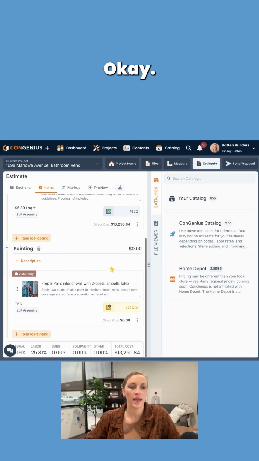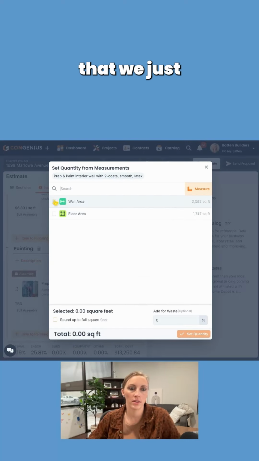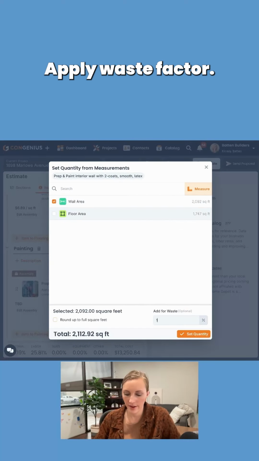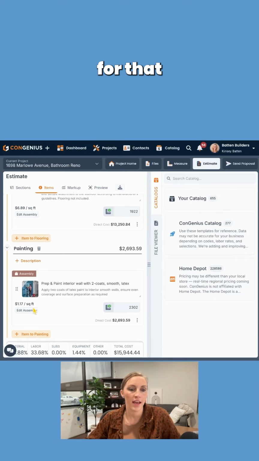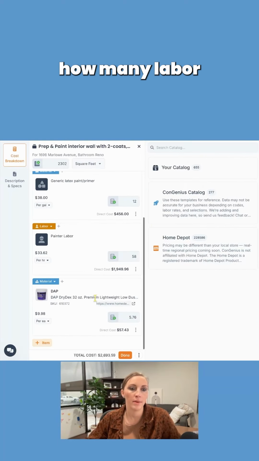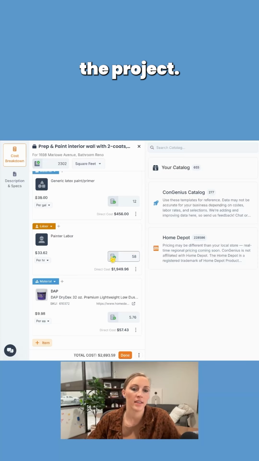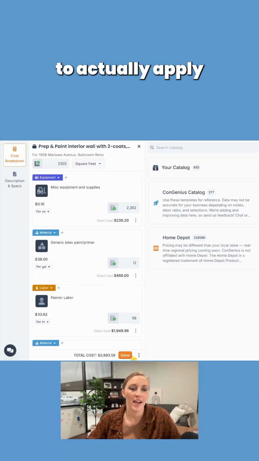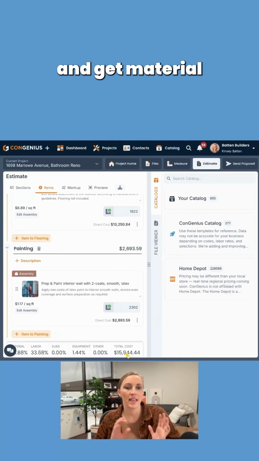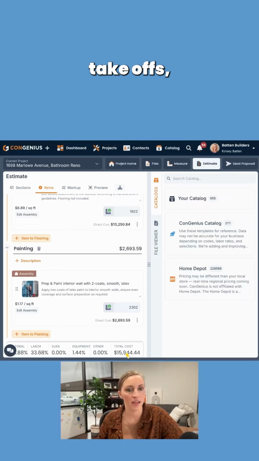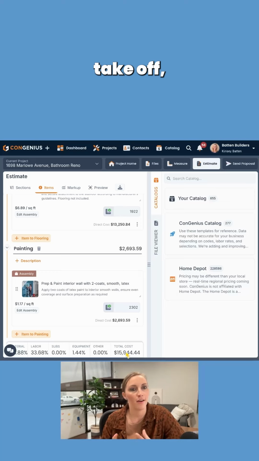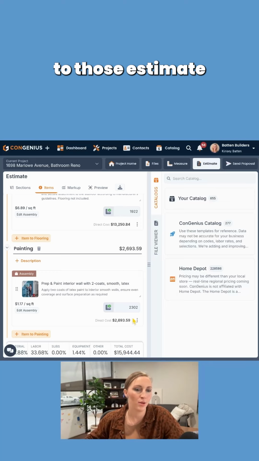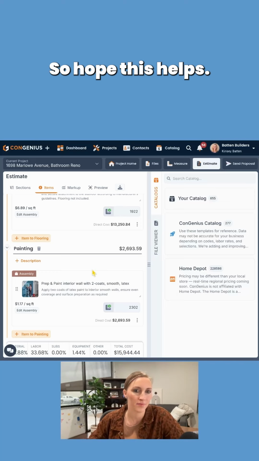Okay, let's say we're going to paint those walls that we just measured, apply a waste factor, again, same thing, set my quantity, and now all my costs for that are automatically calculated. I know how many labor hours I'm going to need to paint the project. So really quick way to actually apply those measurements and get material takeoffs, labor rate, labor hours needed for a job, equipment. So to get a really great takeoff, you're able to apply measurements to those estimate line items and then go from there.